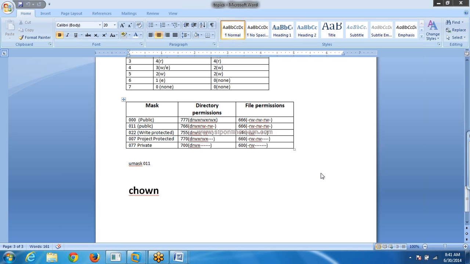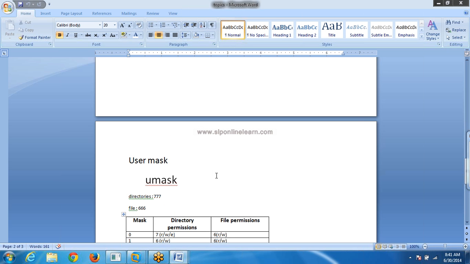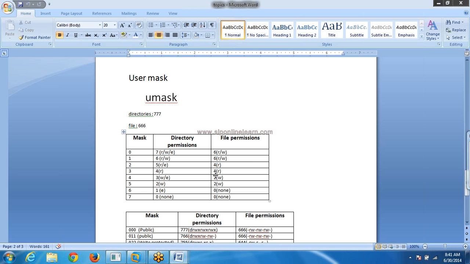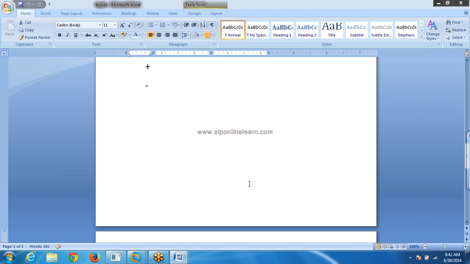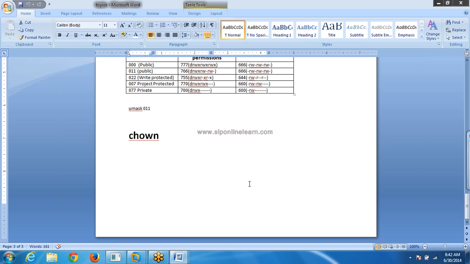Okay, so in the last session we discussed umask, that is nothing but setting the default permissions for files and directories. What are the different symbols available in umask? And changing the modes. So these we discussed in the last session. In this session we will discuss change ownership as well as change group.